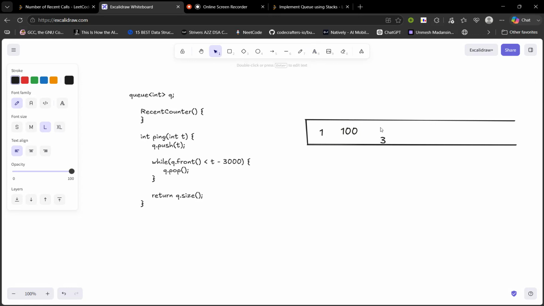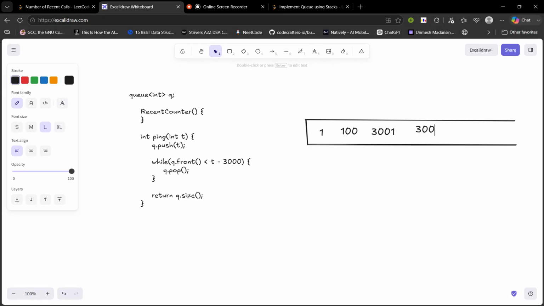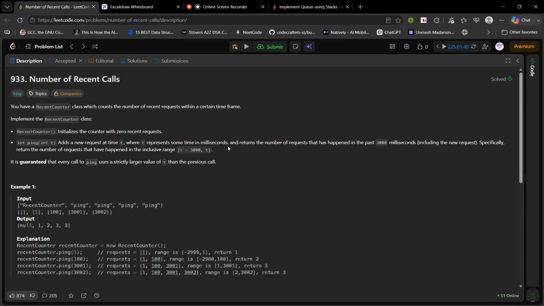Now 3001, still all are in the range, we will simply return 3. But now when we add 3002, 1 becomes out of range, we will simply pop it and return the size, that is 3. So now again anything added after this will never need 1, because it will always be out of range as the numbers keep on increasing. So this was the logic, the approach. And how do we think of the approach, or which data structure to use to solve this question? Thank you.